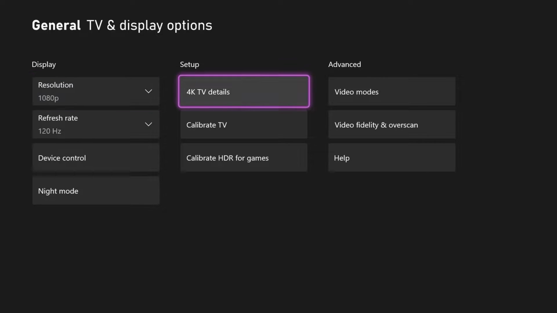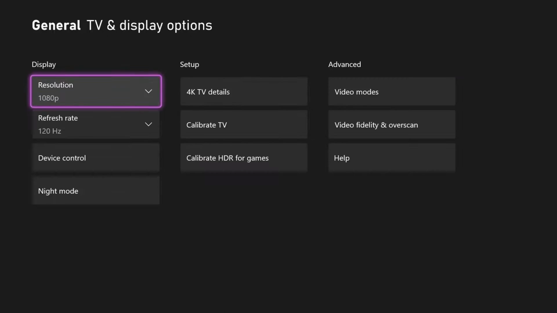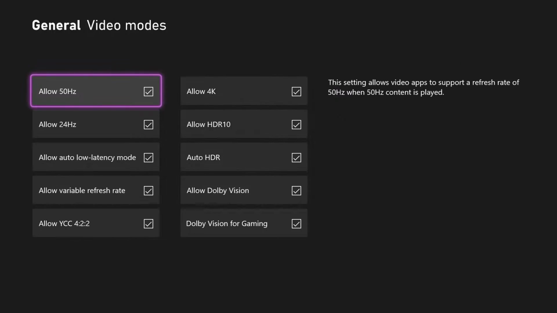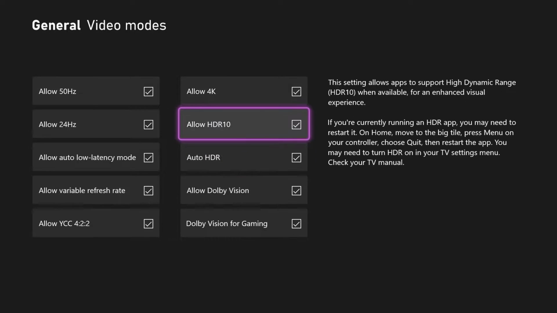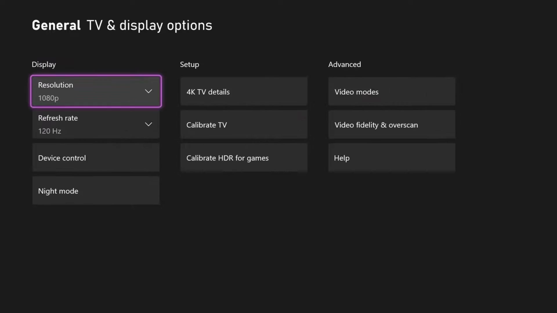So on here, what you want to do is check 4K TV details, and check if you have HDR. Then go over to video modes and make sure that HDR is on. I suggest you turn all of these on, basically, if you have the option to.